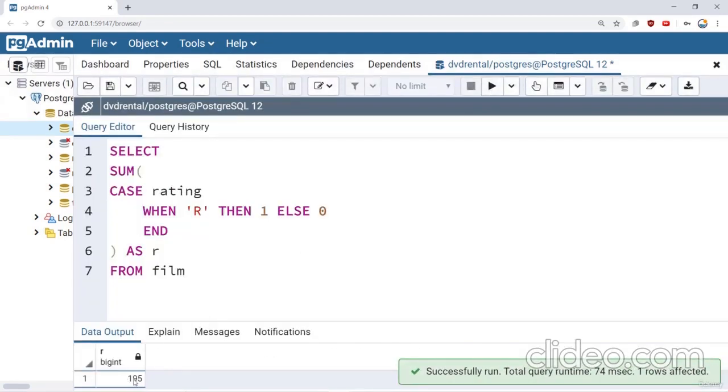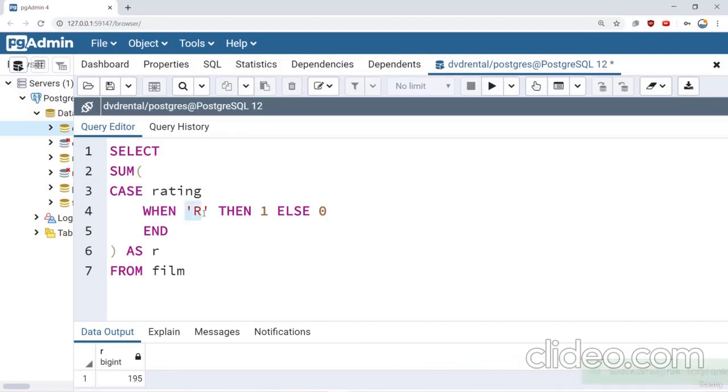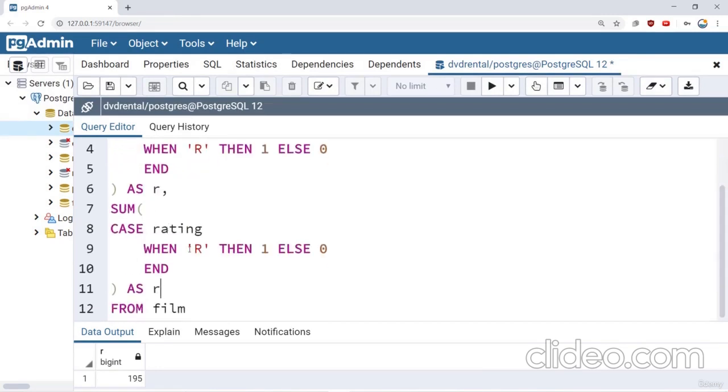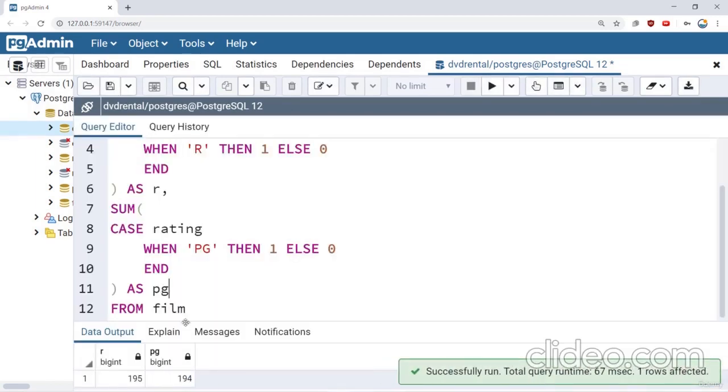Okay, so it looks like that counted 195 instances of an R rating because I'm putting a 1 whenever there's an R. Now what I can do is simply copy and paste this 2 more times. So put a comma here to insert what is essentially a new column. And this one, instead of R, is going to say PG. And let's have that as PG. And now when we run this, notice I've added in PG.